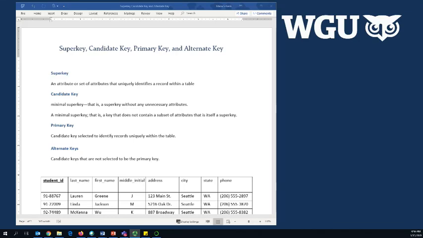What's the difference between a superkey, candidate key, primary key, and alternate key? When you're designing a database table, this question comes into play. So a superkey is an attribute or set of attributes that uniquely identifies each record in a table. There can be many superkeys to choose from.